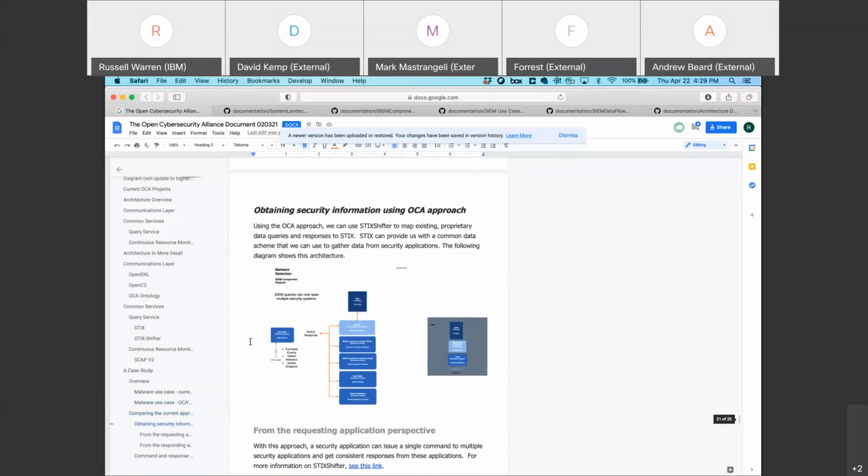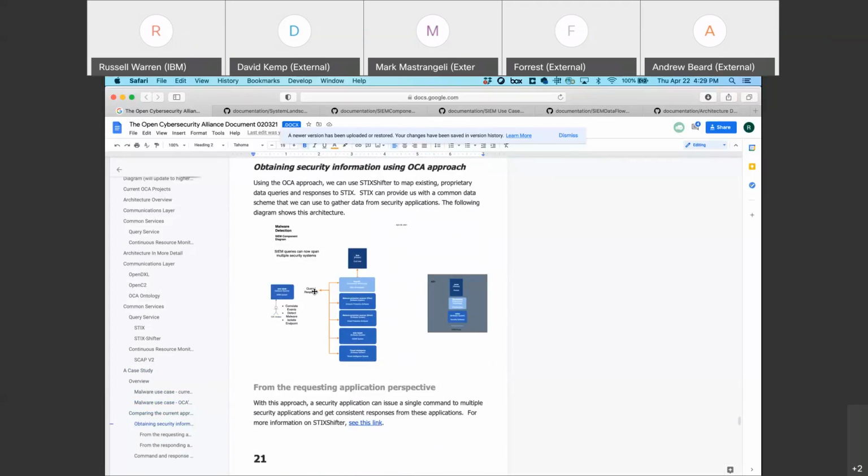And you take that against what we're doing with Stick Shifter. Now I have one query that I can get against all of these systems. So again, I show the picture, and I have a little verbiage around what's different about OCA, just given the use case of the malware detection we're talking about. So that's the intent of this section.